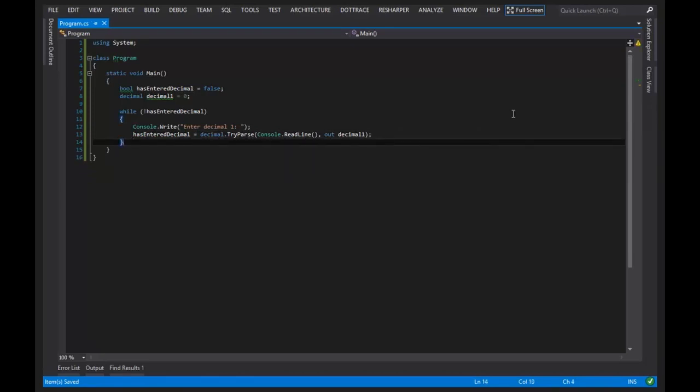Okay, so we have while not hasEnteredDecimal, hasEnteredDecimal equals TryParse and so on. This is a pattern that we saw repeated at least twice in the last program, and we do it so often.